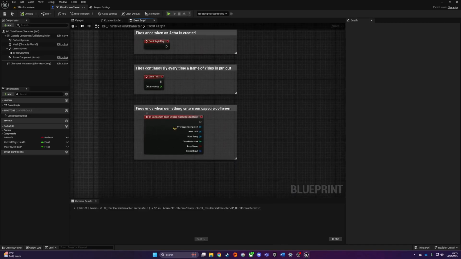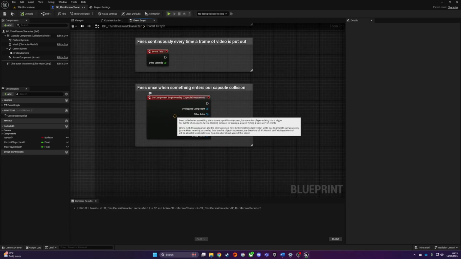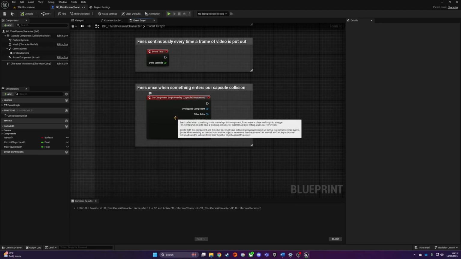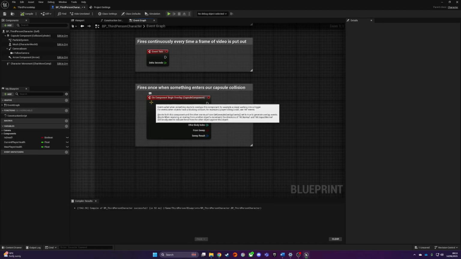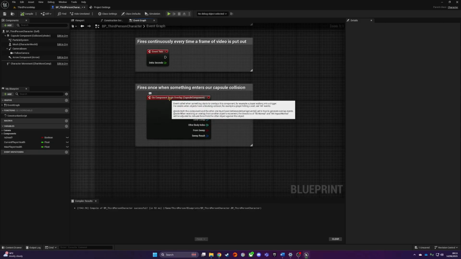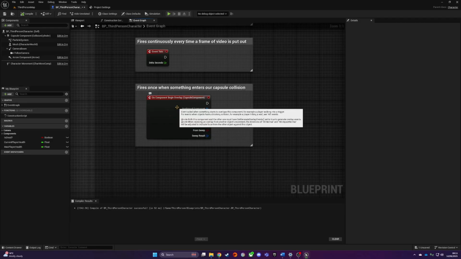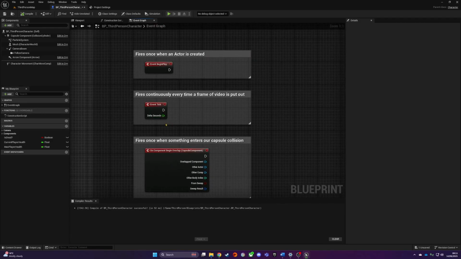Similarly, this event here checks if something is overlapping our collision capsule. And again, this only fires once when we enter the collision zone. There is another corresponding event called end overlap that will trigger once if something leaves it. But the difference between those and an event tick is that an event tick will fire continuously every time a frame of video is put out.